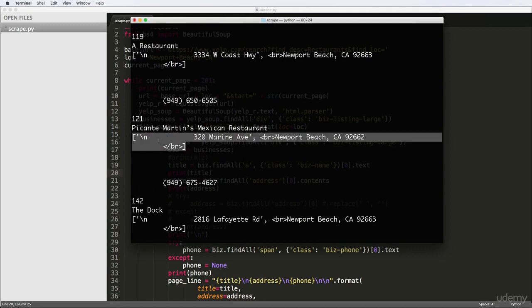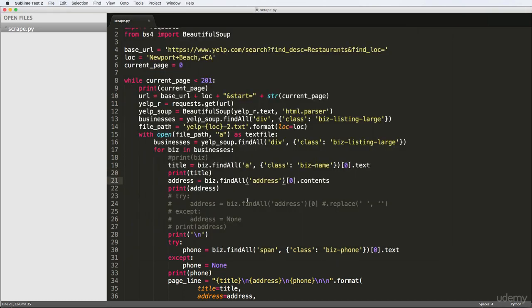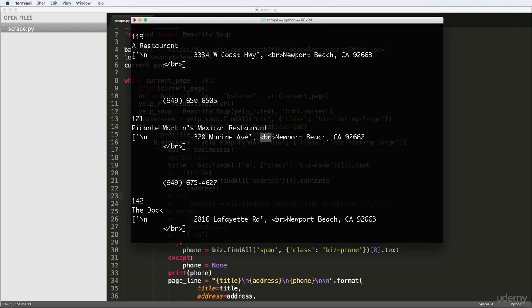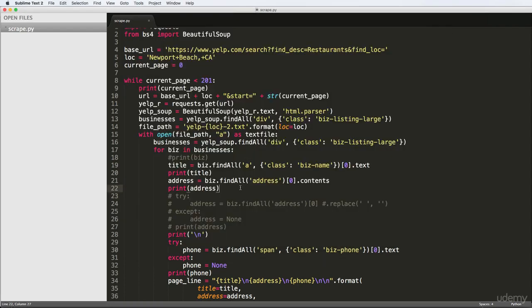But what we see with this address is we now have two separate things for it. In some cases, it might be even three separate things. I see one part of the list, and this looks like another part of the list, and this looks like yet another part. The main thing here is I want to go through this address and make sure that if BR, that break line, is in there, we're going to just get the text. So let's do that.